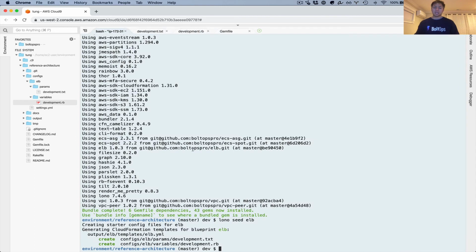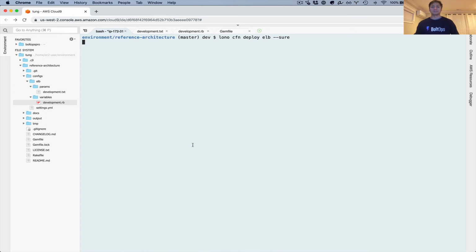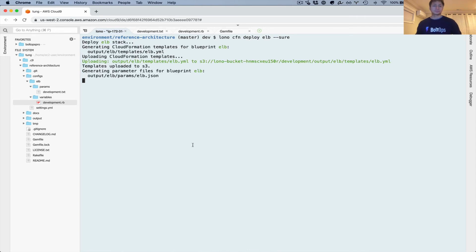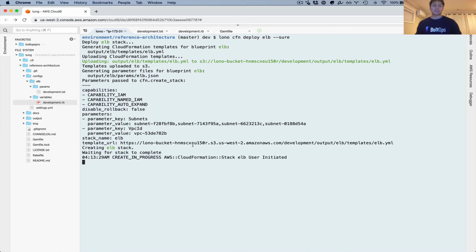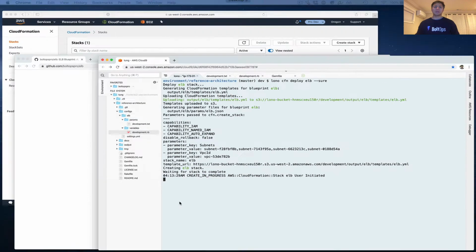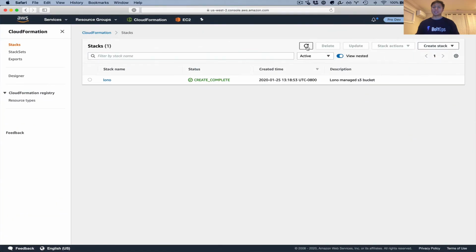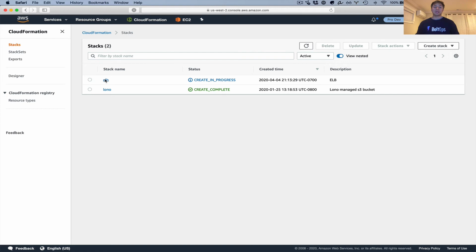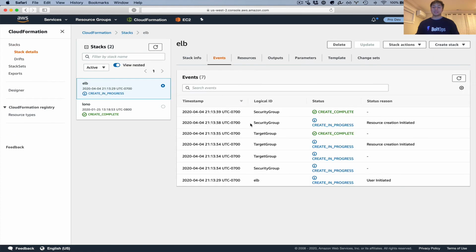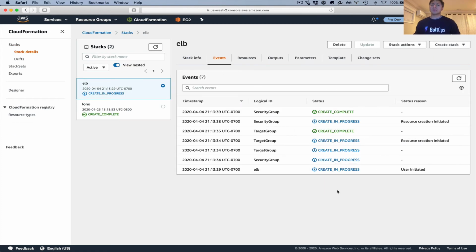And now we're going to go ahead and launch it. Lono cfn deploy ELB, sure. Okay. Just waiting for it to launch here. Okay, there's create in progress. So now that I see that Lono is polling, I'm going to go over here to the console just to verify that it's also being created. So there goes. There's events. So a load balancer does take a couple minutes to create. It's pretty quick, but it does still take a couple minutes. So I'm going to pause so y'all don't have to wait.